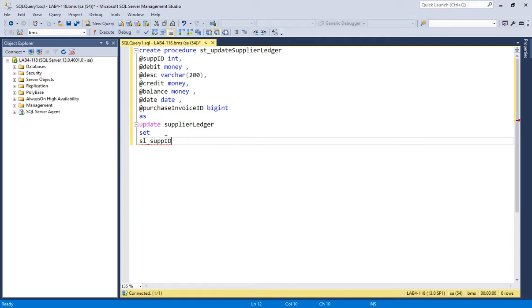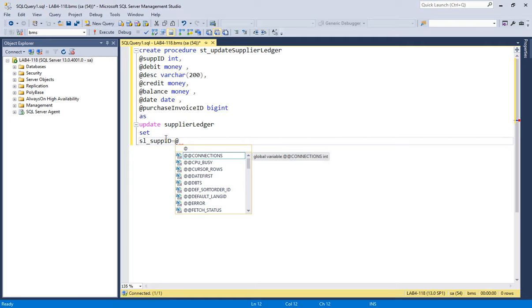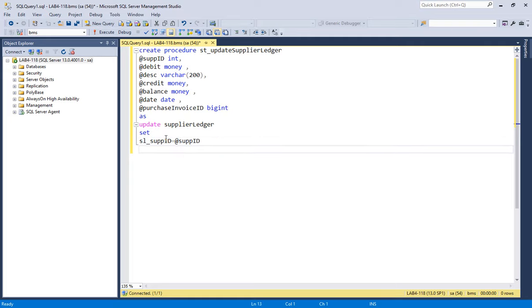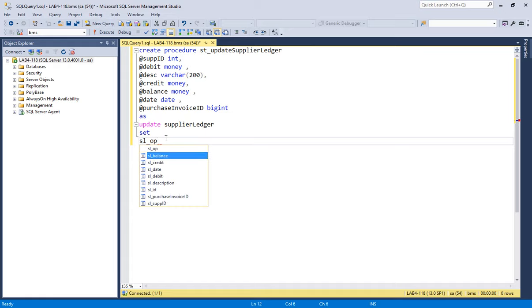So what are you going to update? SL underscore supplier ID, and then you have to specify SL underscore. Okay, why are you updating the supplier ID? You only have to update the opening balance. Yes, so here you can specify SL underscore opening balance equals to @balance, and you can specify the debit credit as well. So update these three things only.